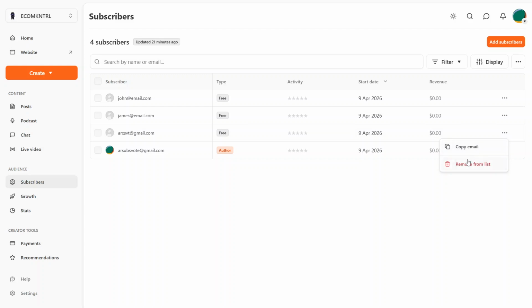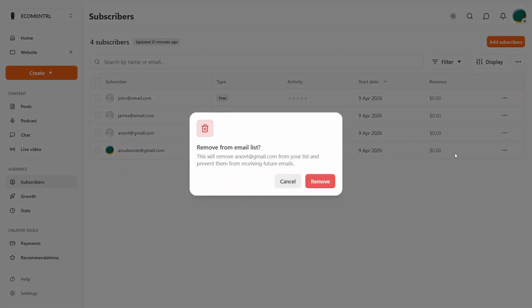In the drop-down, select the option that says Remove from List. As soon as you click that, a confirmation pop-up will appear. Substack will warn you that removing the subscriber from your list will prevent them from receiving any future emails from your publication. This is important to understand. Once removed, they'll no longer get your newsletters or updates unless they subscribe again in the future.